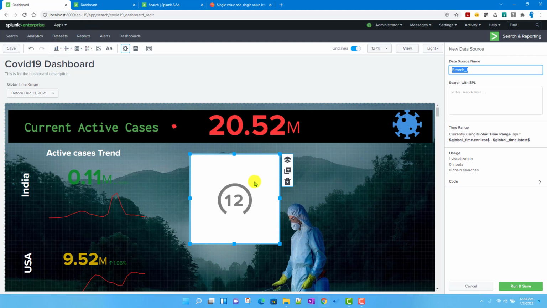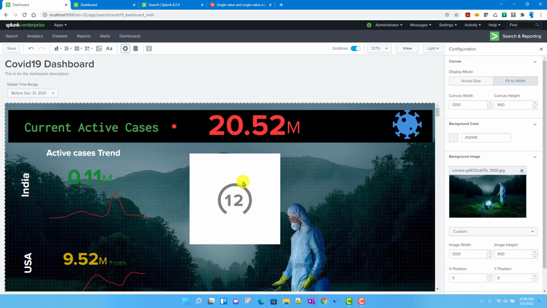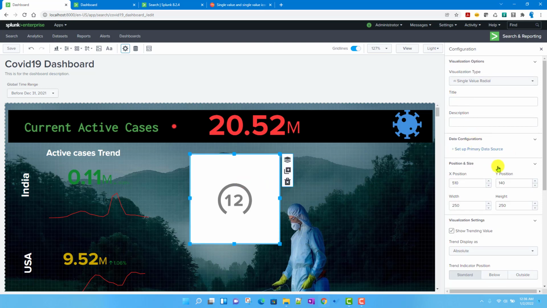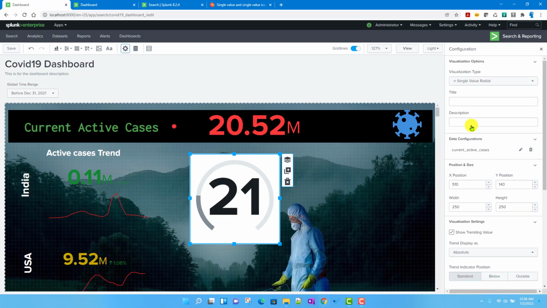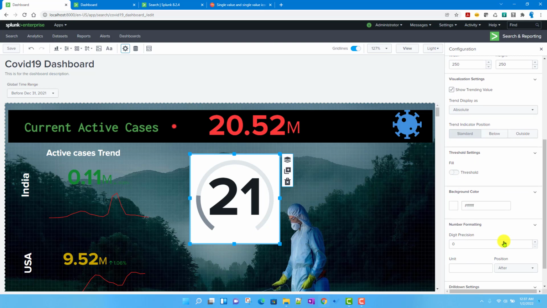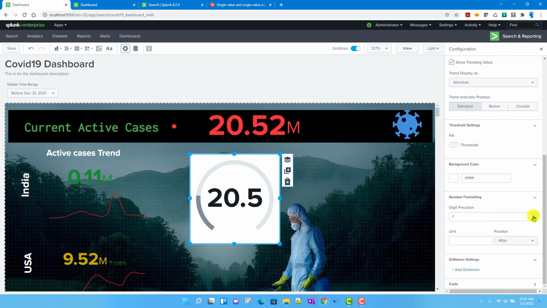Whenever you are creating a particular visualization, by default it will ask you for a data source name and search. There is no other option you can choose from the existing search, right? So in that case, you need to click outside, then go inside it again. This time it will show you the option to set the primary data source, which you already saved over here, right? So I will do it for the current active cases, whatever we are showing over here as well. Okay, the current active cases, and for precision, I will just display it as 2. So that will become the similar value over here.